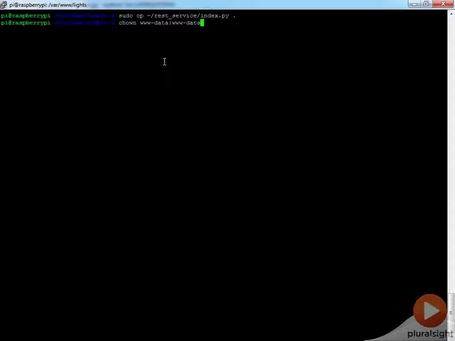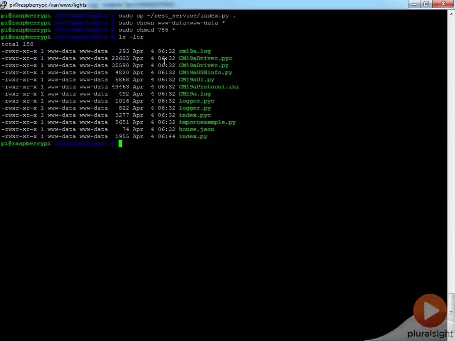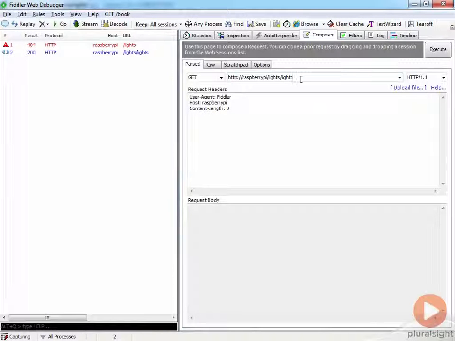I'm going to change the owner of everything in this directory to www-data, which is the Apache owner. And then I'm going to change the file permissions using chmod on everything in this directory as well, which is going to let the reading and writing of the file go on as we'd expect. And there you can see that the owner of the file has changed.